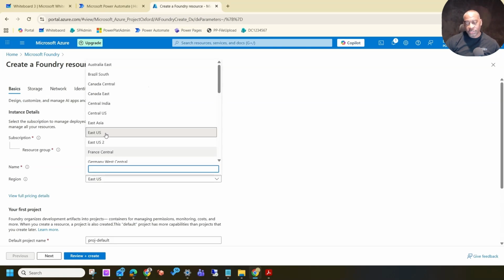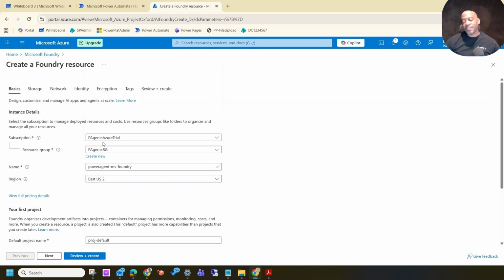Now, I'm going to select East US 2. From my experience and based on what I'm seeing in my research, a lot of the latest models and capabilities will be part of East US 2. Right now, OpenAI GPT 5.2 is available. It may be available in East US, but they're usually deployed to East US 2 first, and then after GA or some time period, they're available in the other regions. So I'm going to use East US 2 for a wider scope, wider capability.